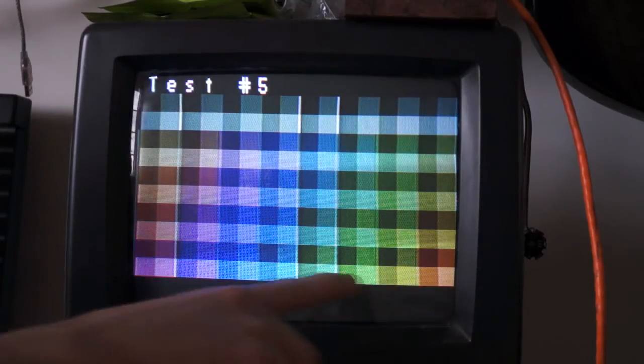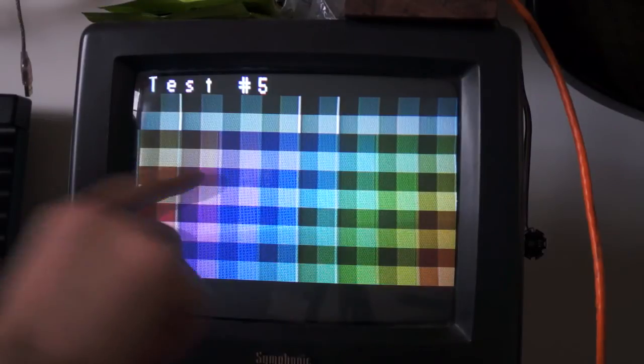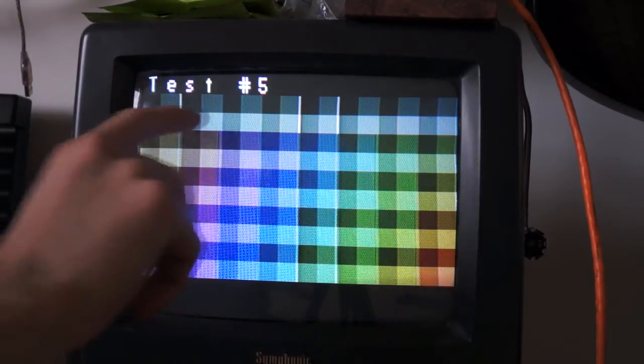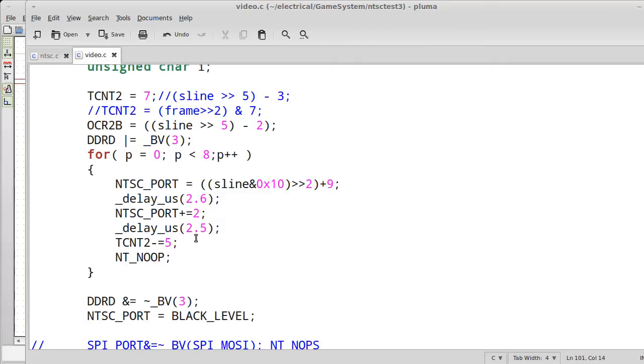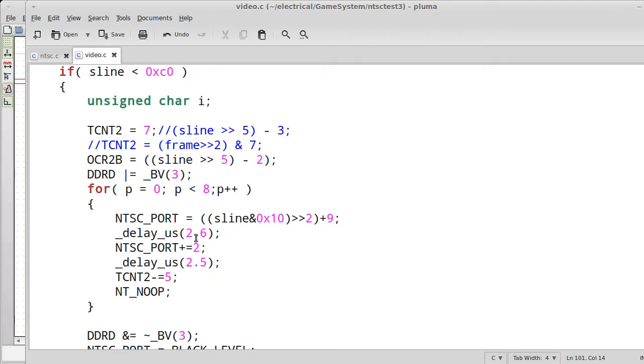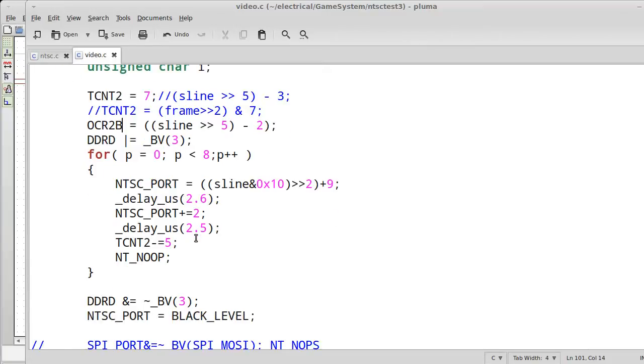So this is as intense as you can be, as square as it can be, and this is as light as it can be, and this is just no chroma at all. Okay, and so we have this nice field here. Let's take a look at exactly how this is doing it.